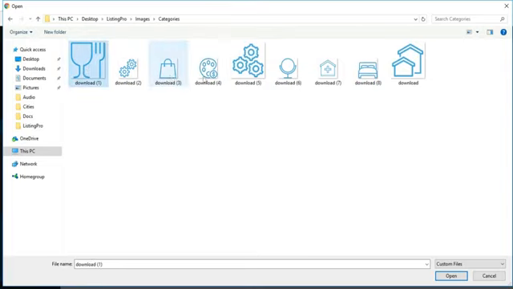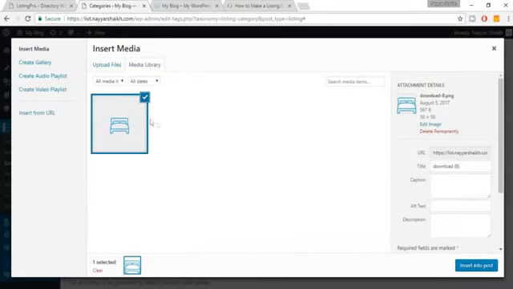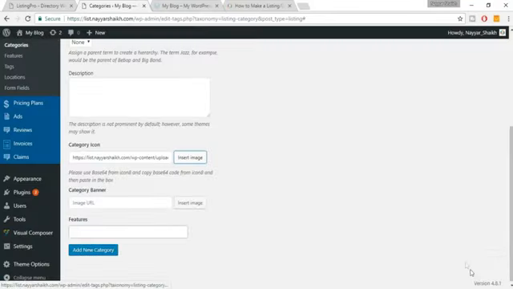So what we are creating, we are creating hotel. So let's select this one, bed, click on open. Super fast upload. Just click on insert into post. You can also have a category banner. That's not so important, and we can also add features, but we'll do that later. Now it's time to add categories. Just click on add new category.